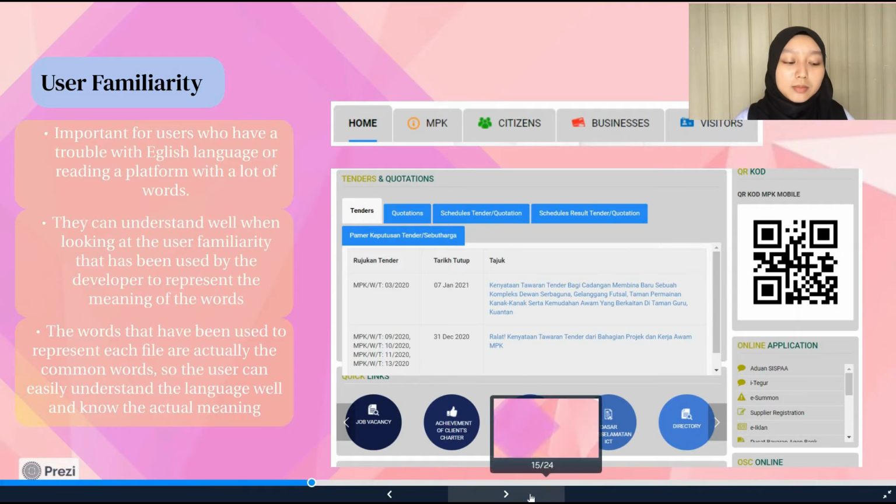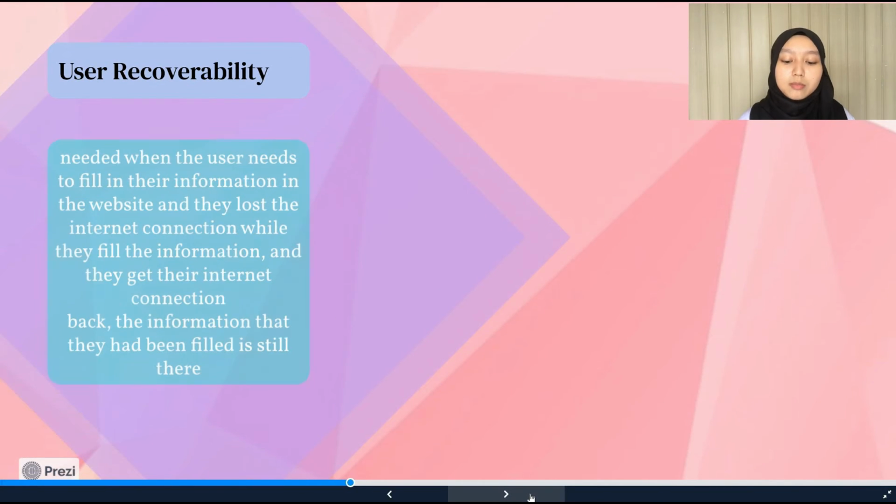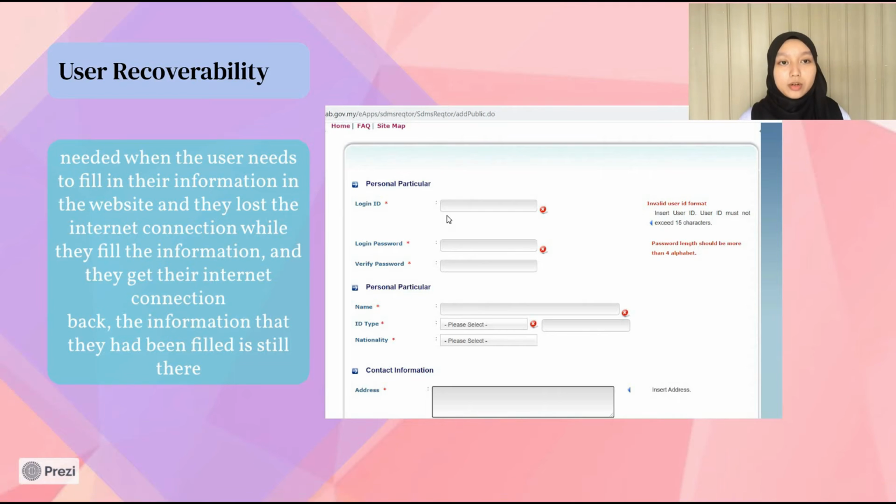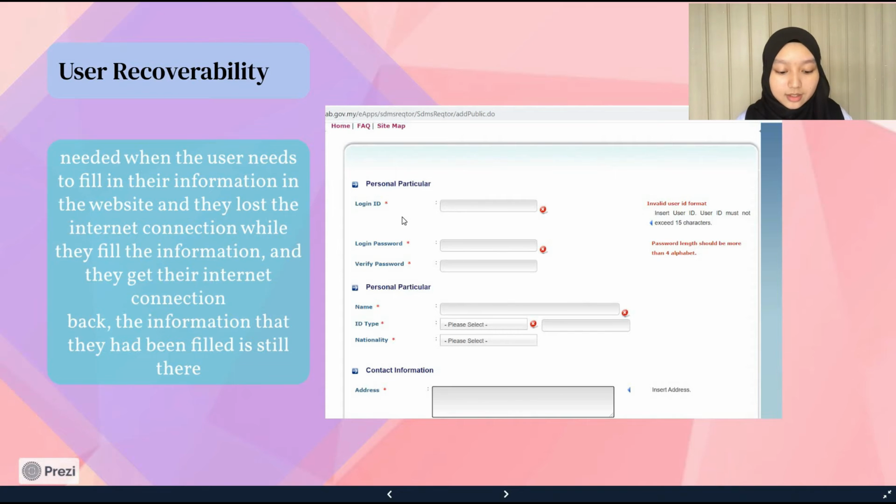For user recoverability, most of the time a user will make mistakes, and this UI exists to help them repair their faults. This UI is capable of restoring things to a previous state. For instance, here, when the user needs to fill in their information and suddenly loses internet connection, with recoverability the information will still be there when the internet is back on.